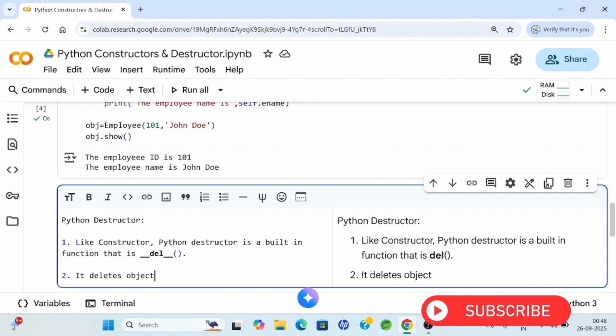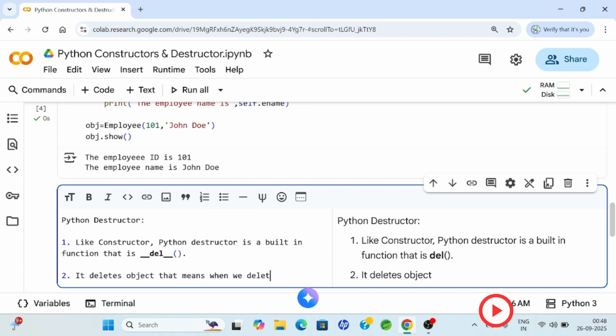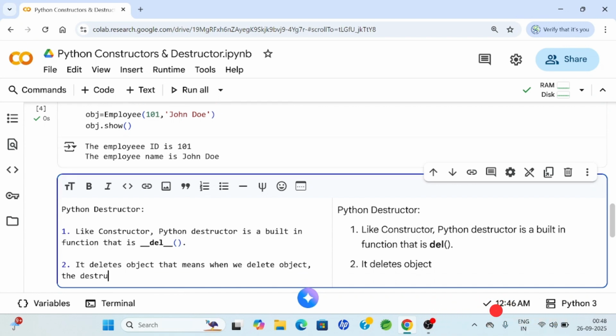That means the object is a memory. Whatever object has been or will be created, that object will be deleted. The object will be released by the destructor. So it deletes the object. So when we delete an object, the destructor will execute.